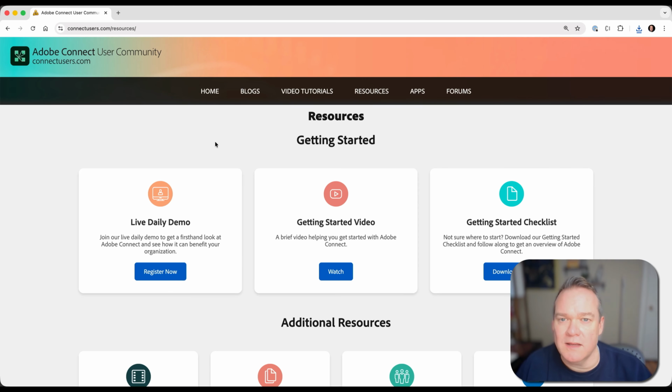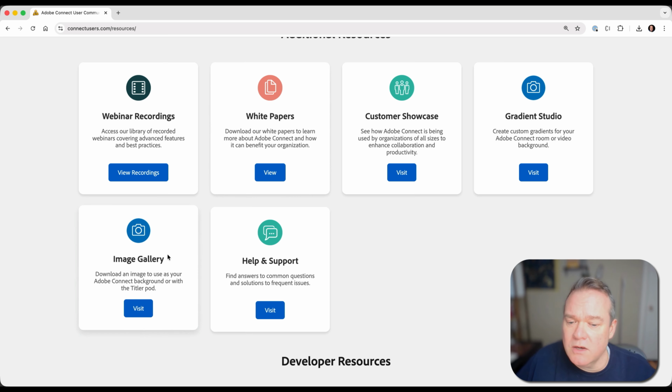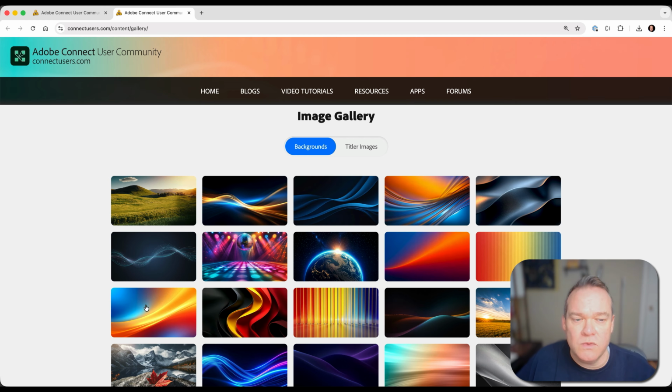My name is Alistair Lee, and if you're looking for a virtual background for your Adobe Connect room, then you can find a couple of different options here on connectusers.com. Click on the Resources tab to come to this Resources page, and this will give you a number of different options, including a full image gallery that you can use, full of royalty-free background images.